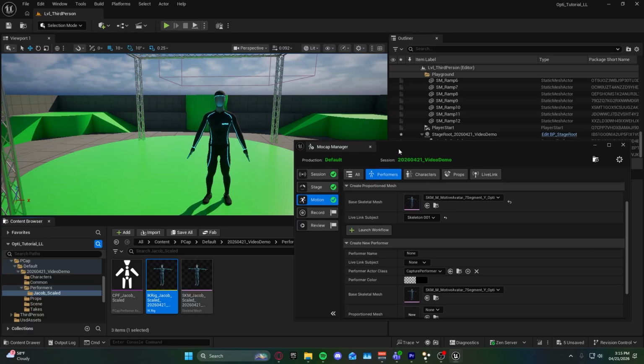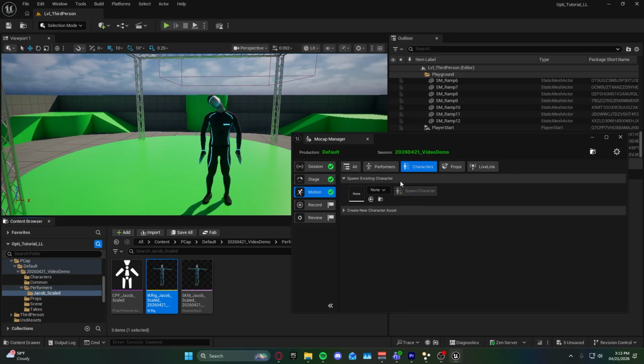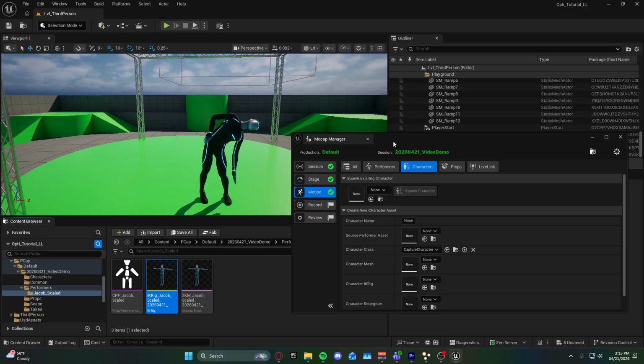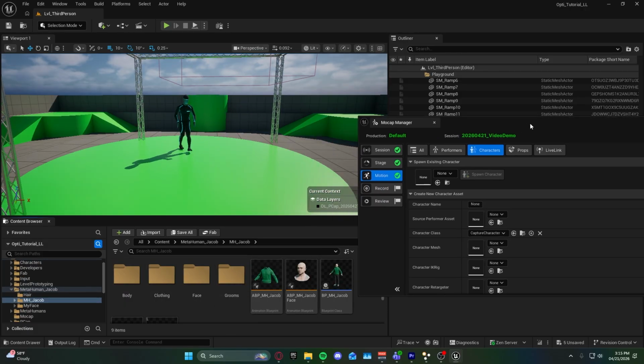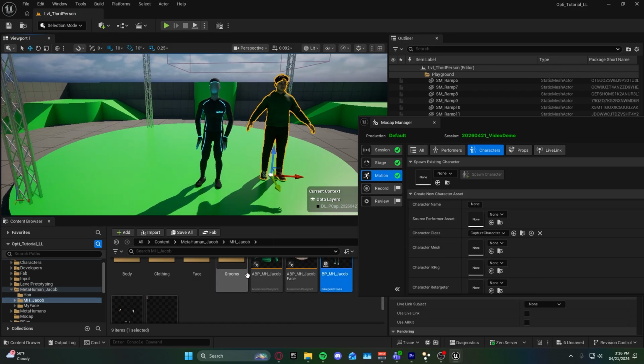So the next thing I wanted to talk about was MetaHumans. So with Mocap Manager, unfortunately, you can only really make Mocap Manager work with skeletal meshes. However, there is a way to actually make MetaHumans still work inside Mocap Manager and utilize all of the nice things that it has to offer. So we're going to go to my MetaHuman file here, and we can see that we've got our MetaHuman dragged and dropped into the scene now.